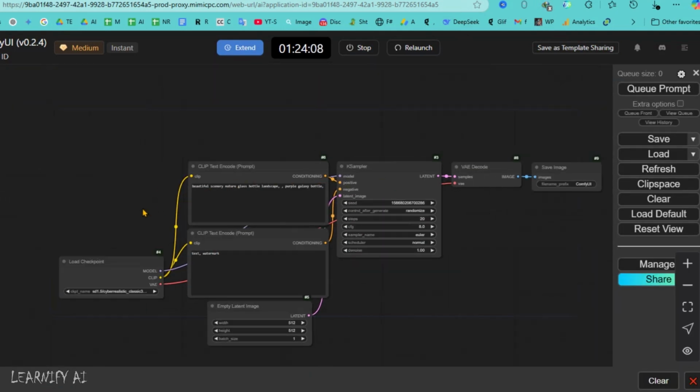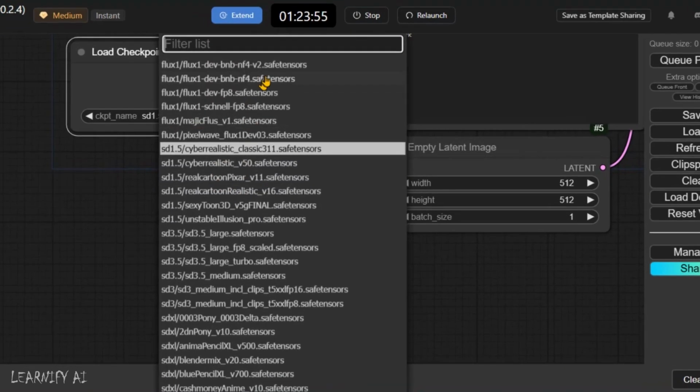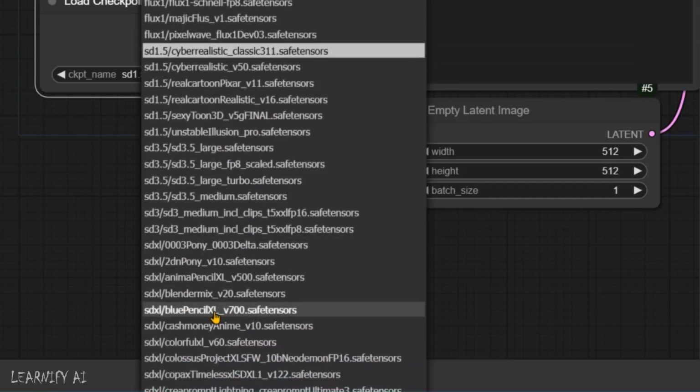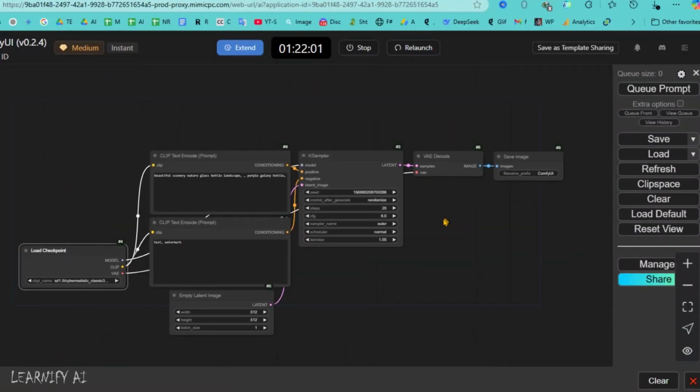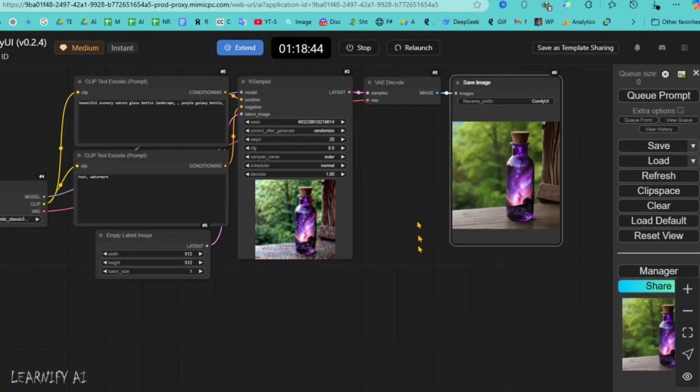Open the Load Checkpoint node. You'll see that several default models are already installed. These include Flux, SD 3.5, Pony, and popular SDXL models, giving you a variety of options for image generation. If I were to generate an image using the default settings, it would be based on a preset image prompt.